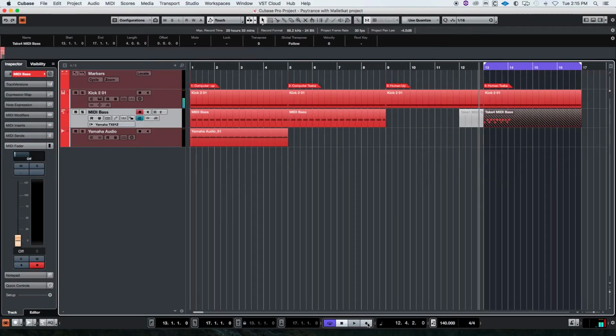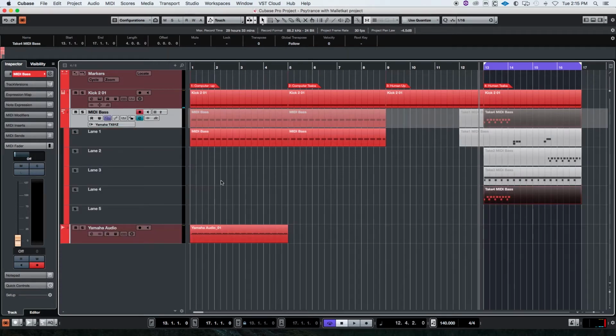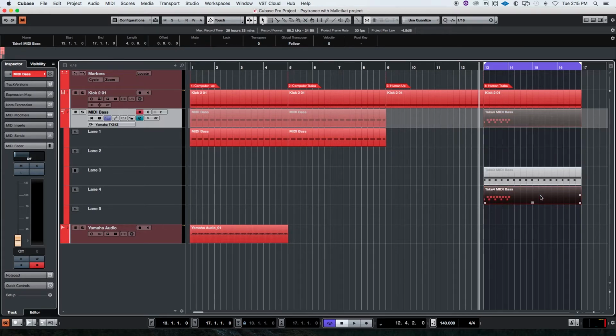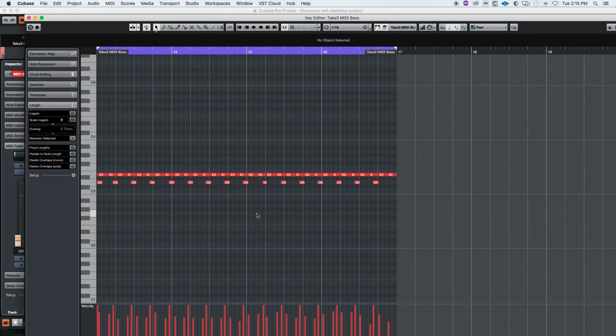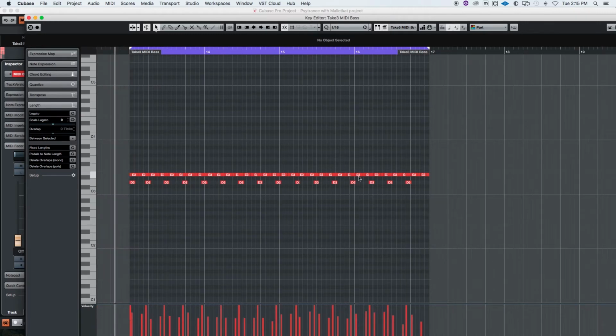Great. So I recorded a few different takes of it. So now let's open up the lanes on this and see what we got. So we've got several lanes. If you caught it, you're noticing that I did two notes there. And why did I do it? I did that because the Malletkat's not picking up these fast 16th notes fast enough. So I found if I do E, D, E, I can pick up the speed of those 16th notes.